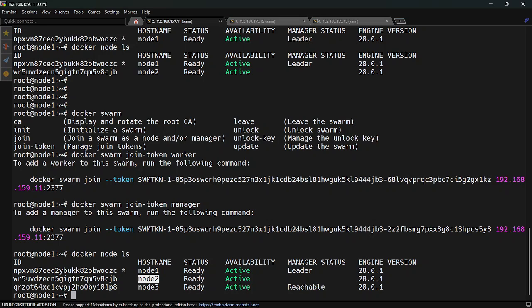So now I want to elevate this node to also be a manager node. How can I do that? There is a command, docker node.